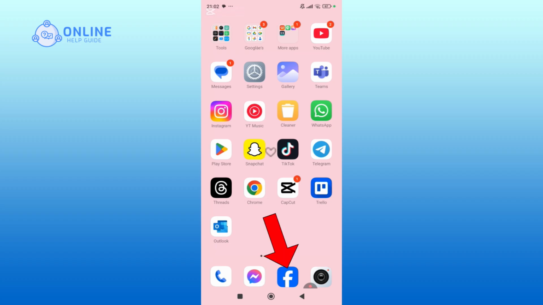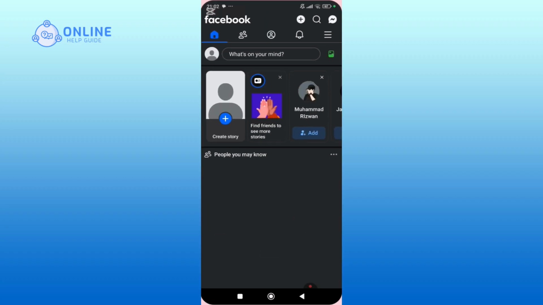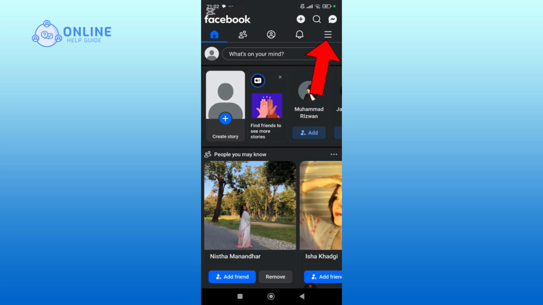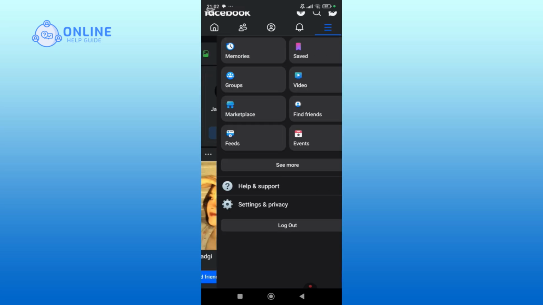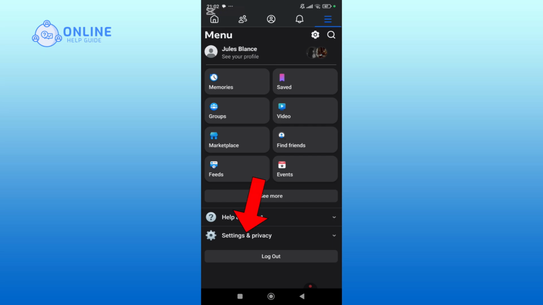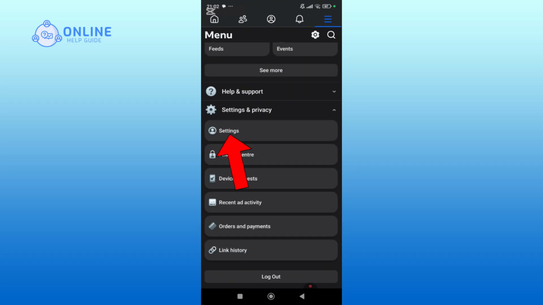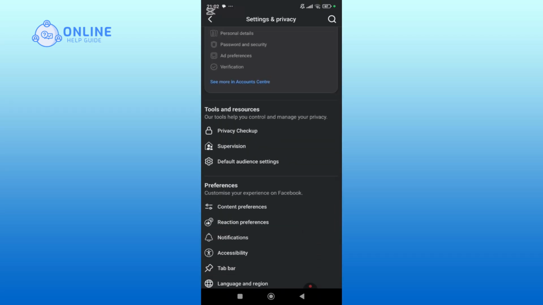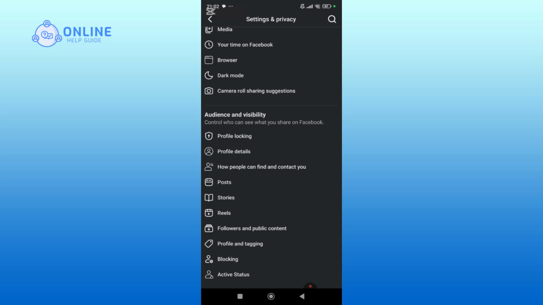Firstly, open the Facebook app on your screen. Now tap on the hamburger icon at the top right corner of your screen. Then tap on the settings and privacy option at the bottom. Again tap on the settings option. Likewise, scroll down to the audience and visibility section. Here tap on the profile option.